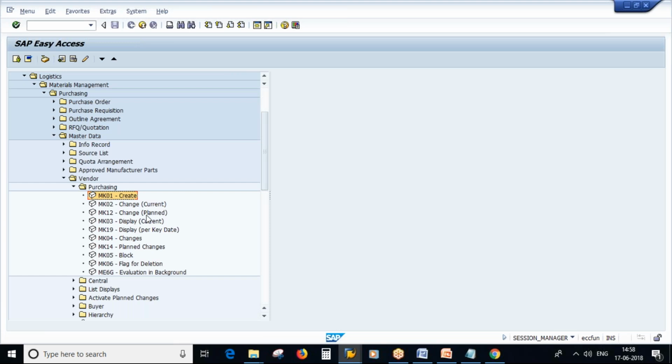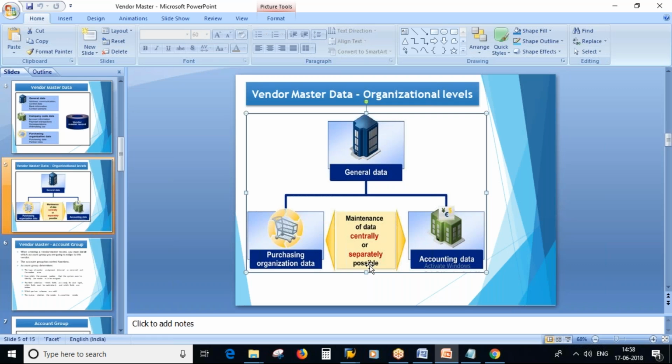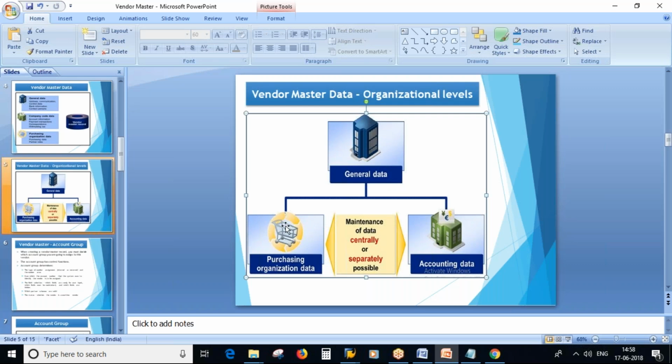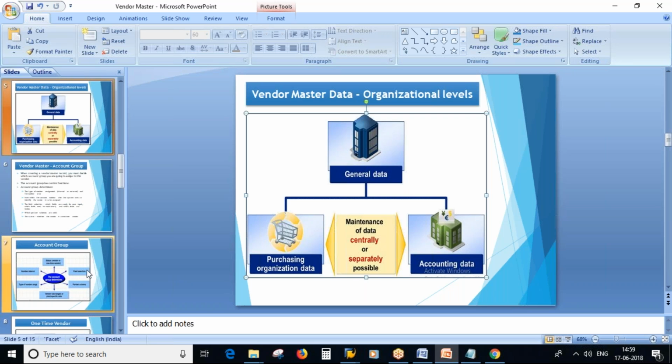Sir, do we use MK01 or XK01 for purchasing data? MK01 is for the purchasing organization. The same applies to MK02 for change and MK03 for display, for purchasing organization. Yes, correct. Okay.